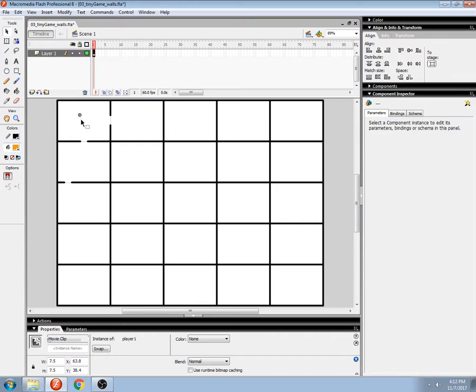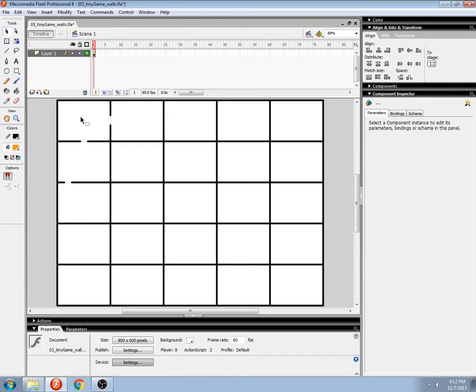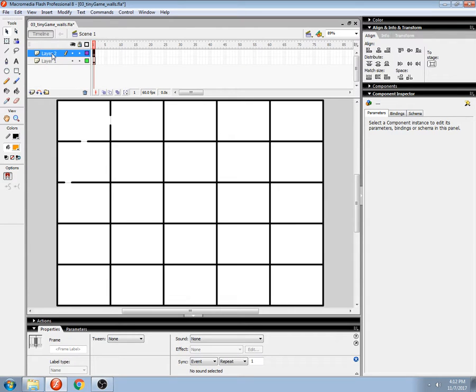So I'm going to take care of the problem and make it easier for me to select them all by clicking on the player 1, hitting Control X to cut him out, making a new layer, and then clicking on that layer and going Control Shift V. That's a special paste where it pastes it in exactly the same position as you cut it from. And now I'm going to label this player 1, so that's the layer that has player 1, and this will be the levels layer.